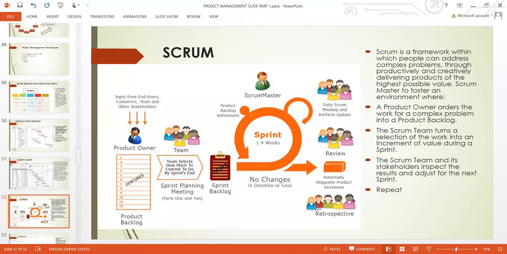Scrum is a framework within which people can address complex problems through productively and creatively delivering products of the highest possible value. Scrum Masters foster an environment where a product owner orders the work for a complex problem into a product backlog. The Scrum team turns a selection of the work into an increment of value during sprints. The Scrum team and its stakeholders inspect the result and adjust for the next sprint. So this is a cycle.